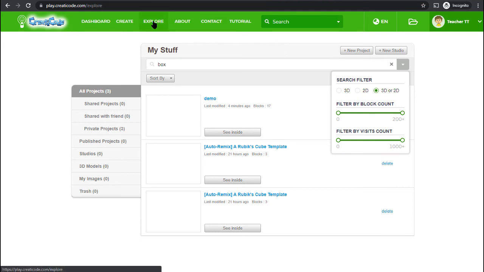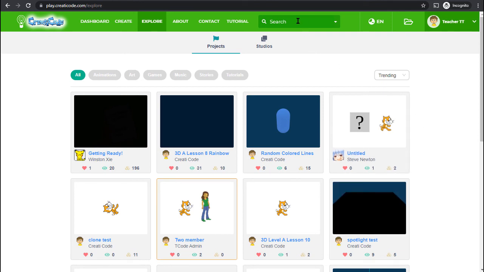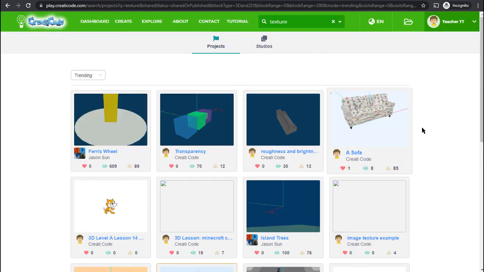And then there's also the Explore page where you can look at other projects shared by all users. And you can search using this search box as well. And it works very similarly. For example, if I search for texture, it will show us all the projects that have used the block that contains the word texture. So if you're trying to learn how to add texture to your 3D object, this will be a very quick way for you to look at how other people are using texture.